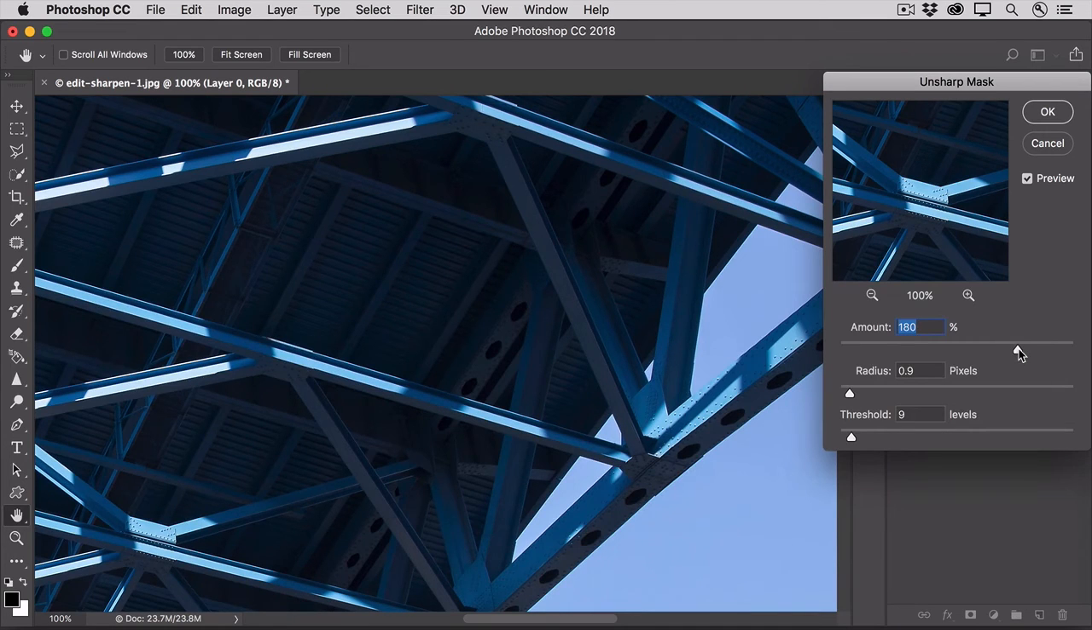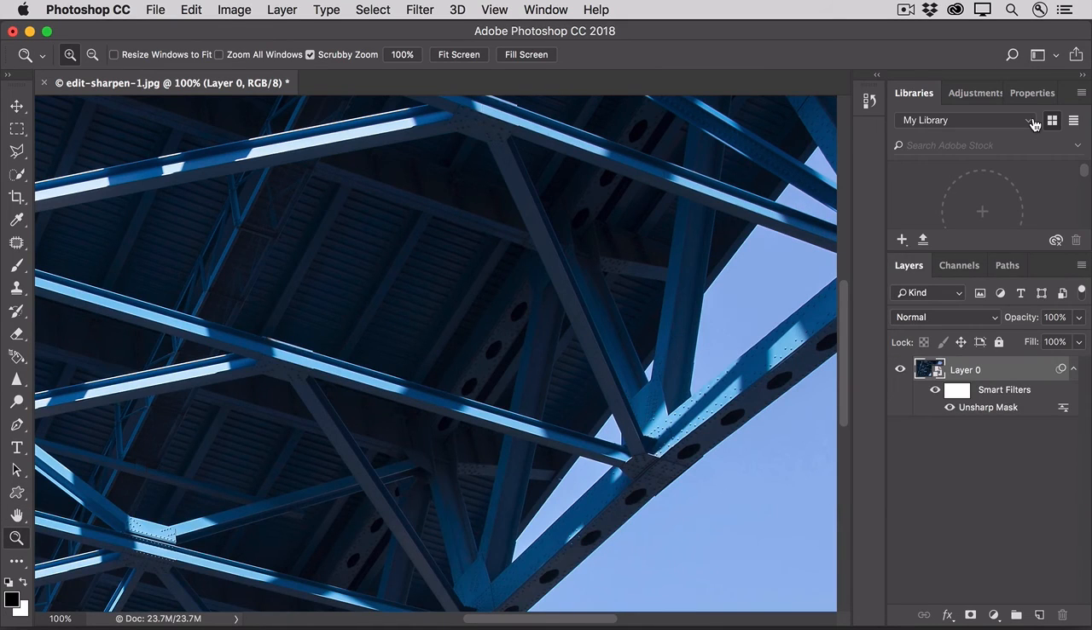Now, to compare a before and after view in the document window, I'll go to the Preview checkbox and uncheck that. And with Preview checked, the details are sharper. I'll click OK to apply these sharpening settings. Because we did this sharpening with a smart filter, we have the flexibility to reopen the Unsharp Mask dialog box at any time by going to the Layers panel and double-clicking Unsharp Mask there.